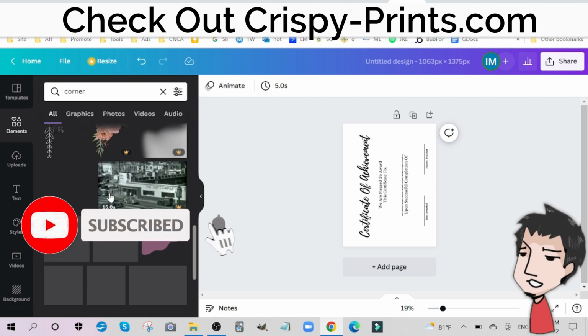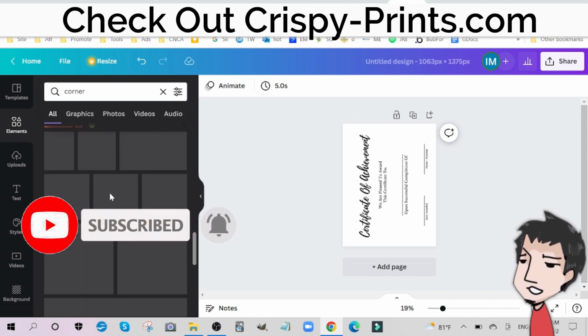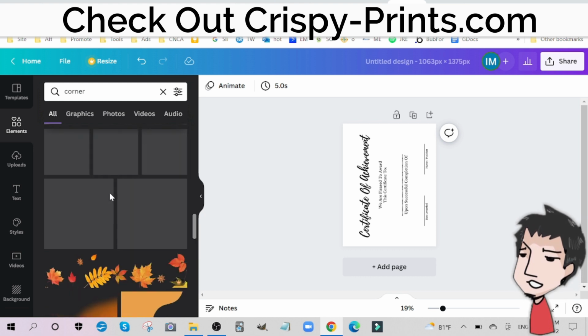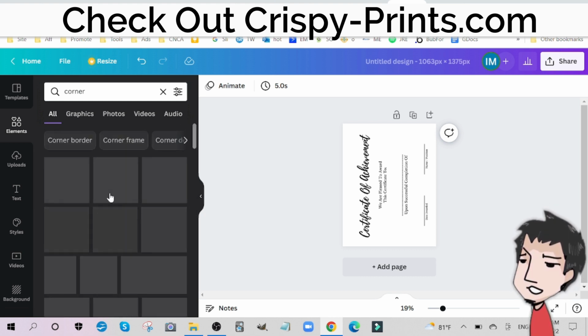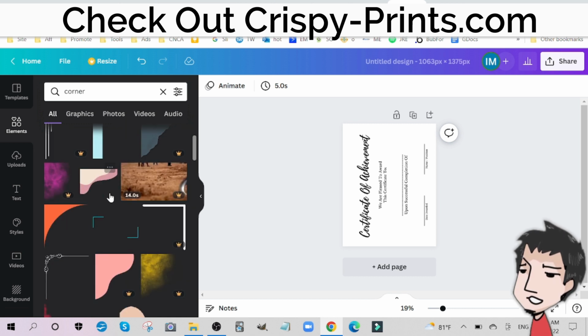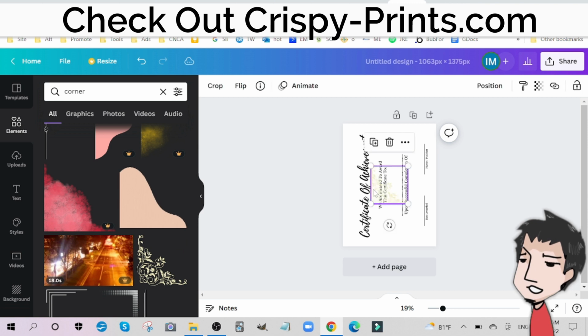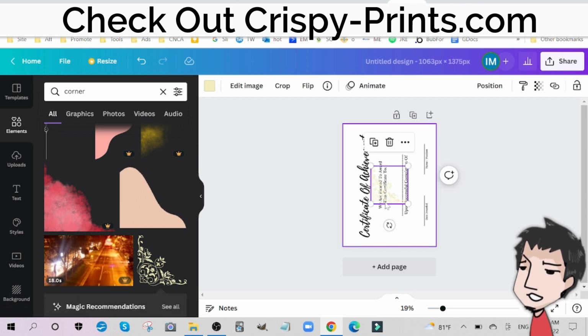I'm looking for something gold and something decorative, you know, just to give you an understanding of what you want to do or what you want to create. I mean, going about this is, again, very easy to do. Once I show you, you're going to see how easy it is. Here's a very decorative corner here.